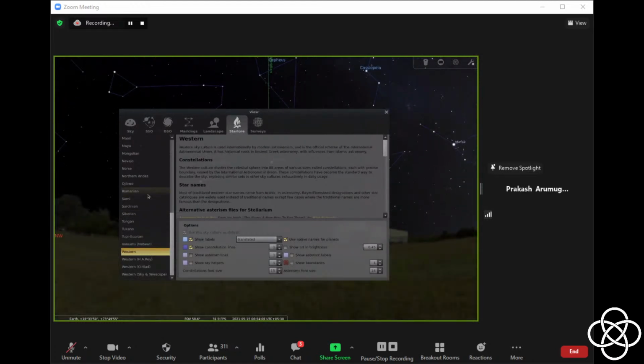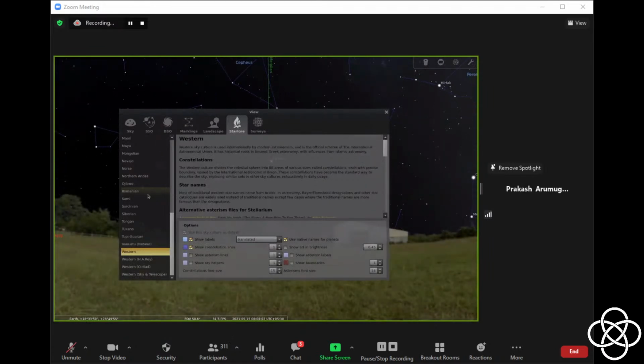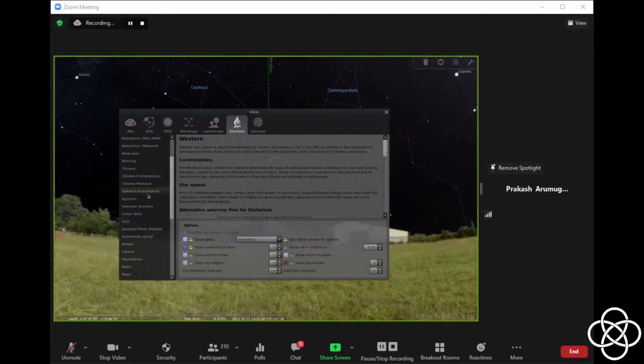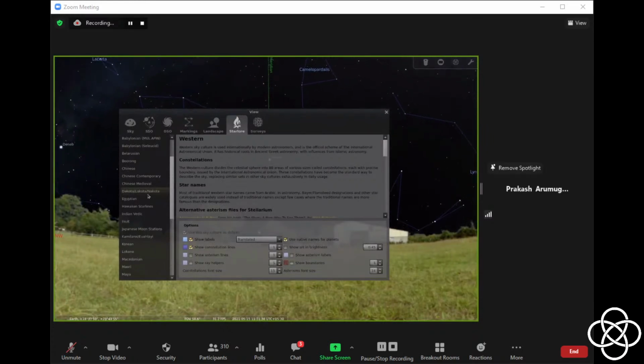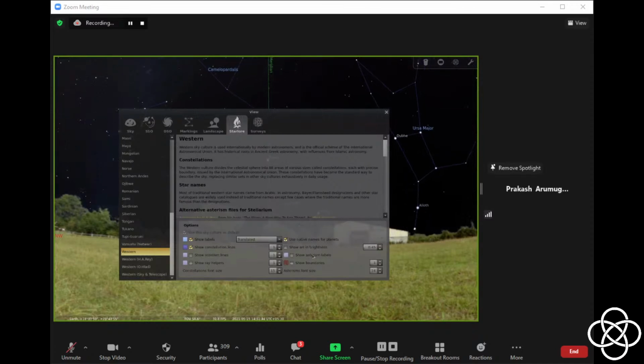For some reason, many of these are incomplete in some way. If you select them, there will be only a few constellations that have a proper name or image. The rest are just regular stars. Western seems to be quite extensive, at least as shown in Stellarium, in terms of dividing the whole sky into all these constellations. So what you can do is there's an option for show boundaries.